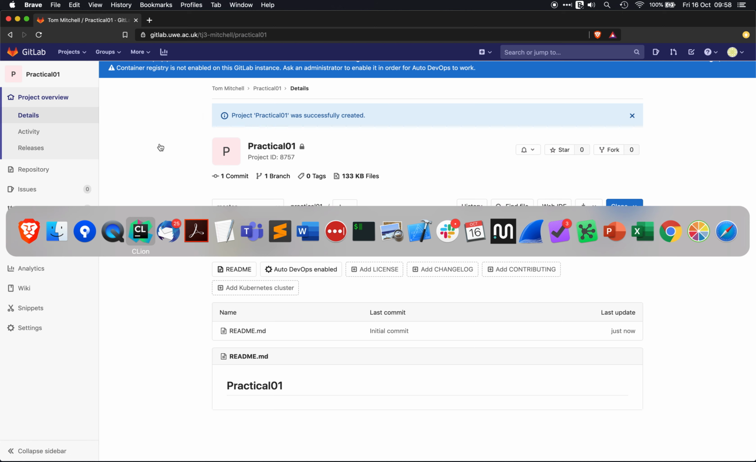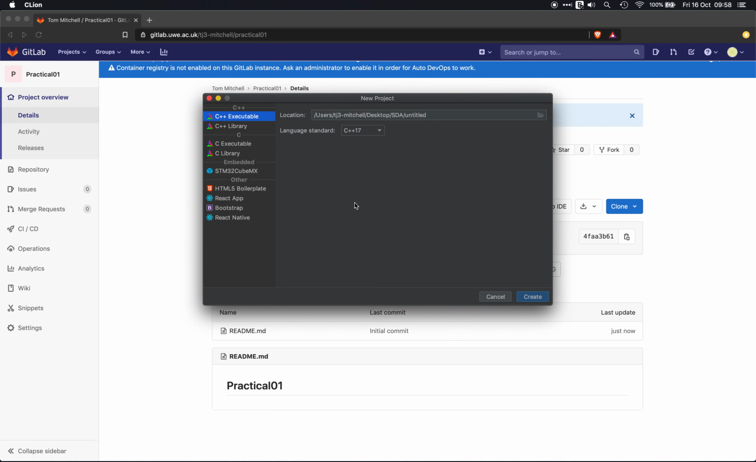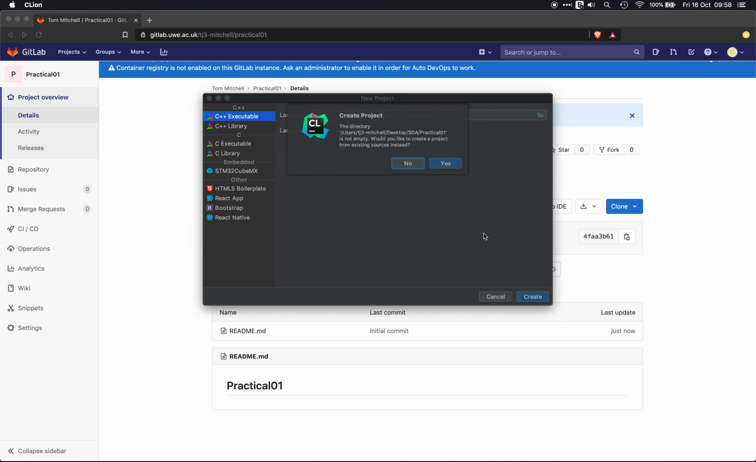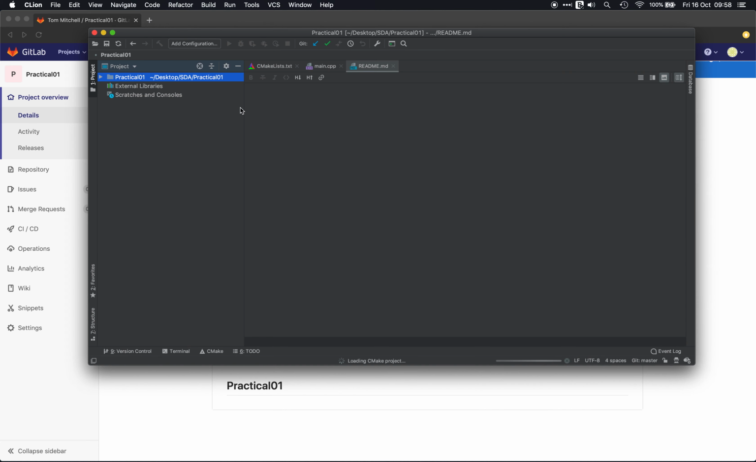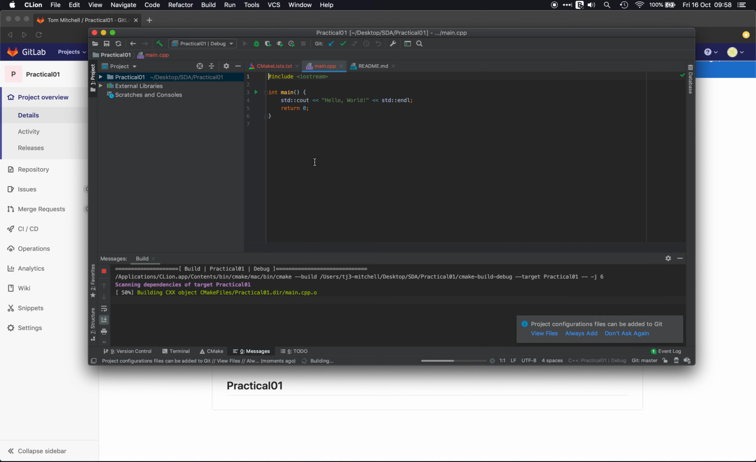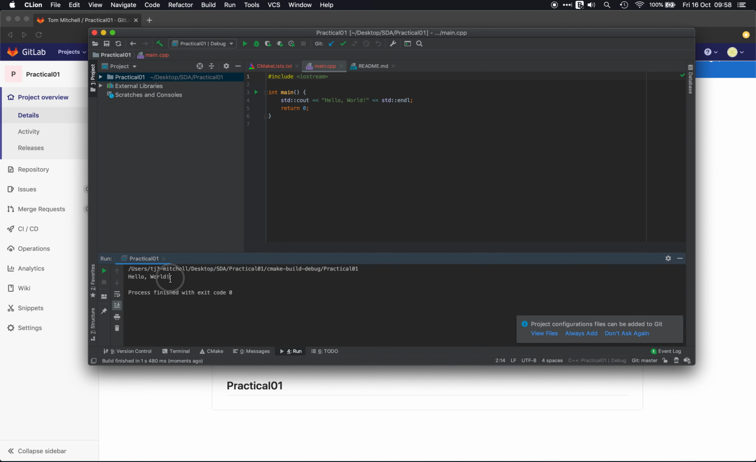So let's go to CLion and create our project. So we're going to select New Project. We want a C++ executable with a language standard of C++ 17. Then we're going to browse to our folder and create the project in there. We don't want to use the existing files for our project, so we're going to select No here. And what we should have is a main file with a basic hello world statement in here. If I build and run, then we can see hello world here.